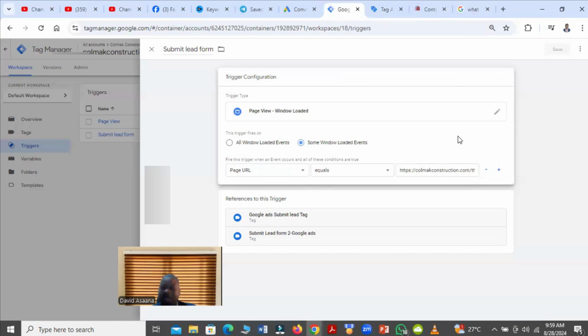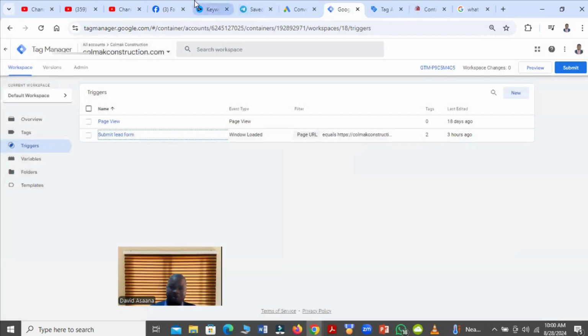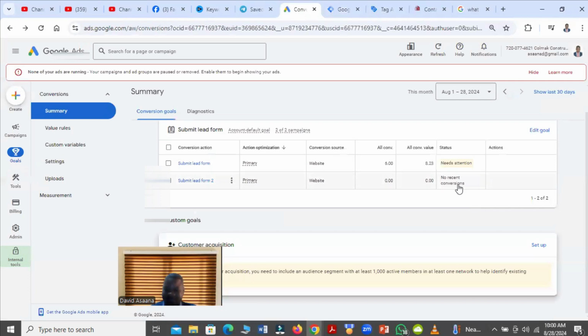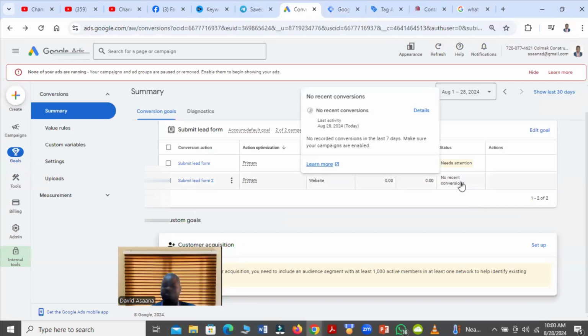So when you paste it, it means that anyone who gets to this particular URL, the system will trigger it that the person has filled the form. So automatically, the tag will fire: I have detected a form submission. So automatically, when that happens, then your form or your conversion will turn to what? Active. That is why now it says no recent conversions. So it means now it is active, it is verified, but there is no form submission.